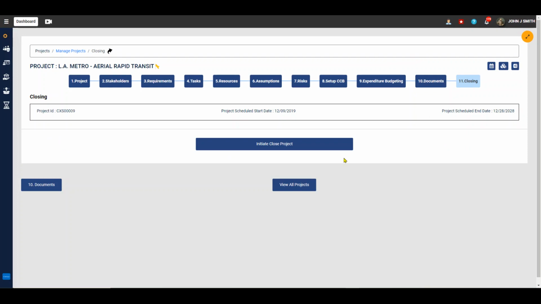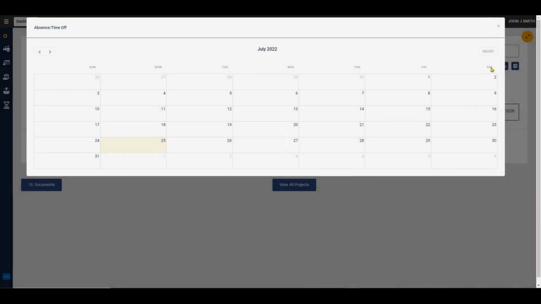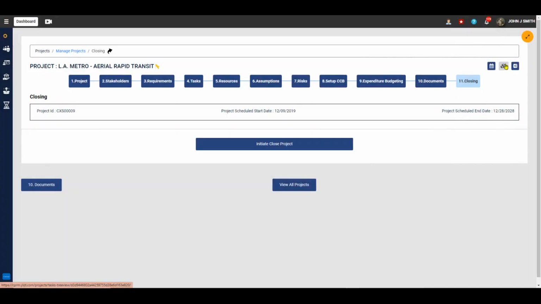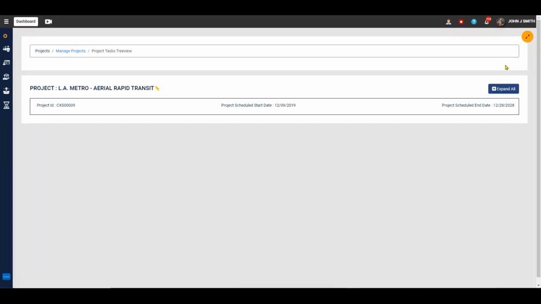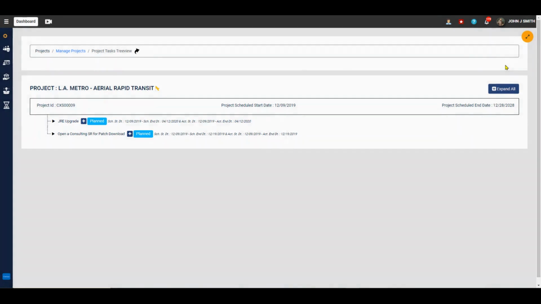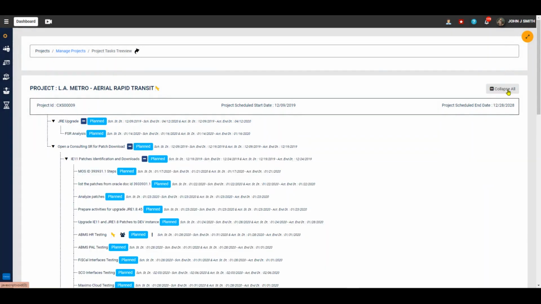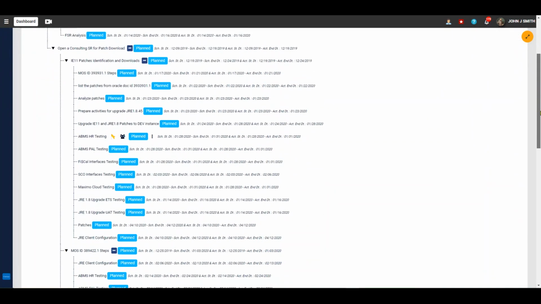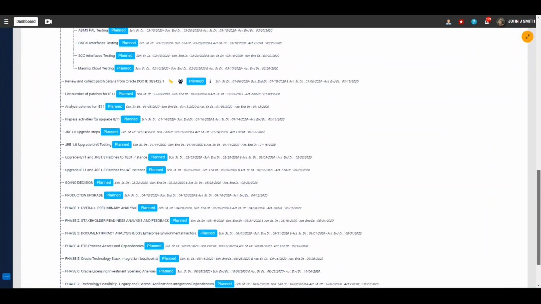Finally, the last step in the project is the closing of the project. The project close process is fully automated. The system will allow the closure of the project only if all tasks are closed and milestones are successfully completed. In addition to setting up a project, here are a few useful functions project managers can use to track and manage the progress of a project.